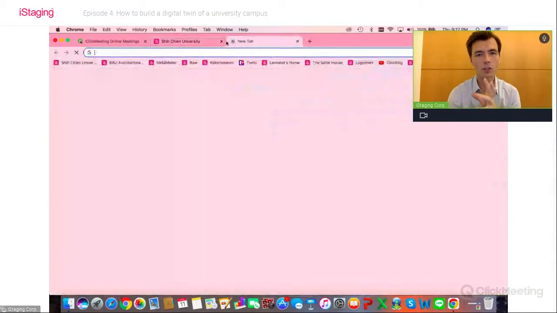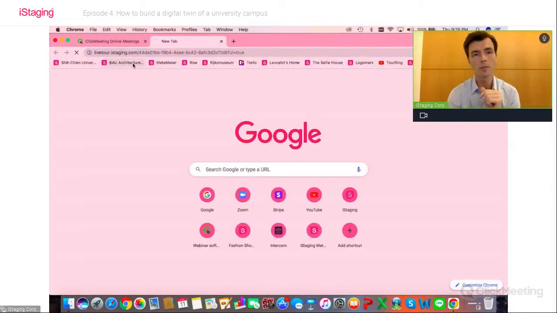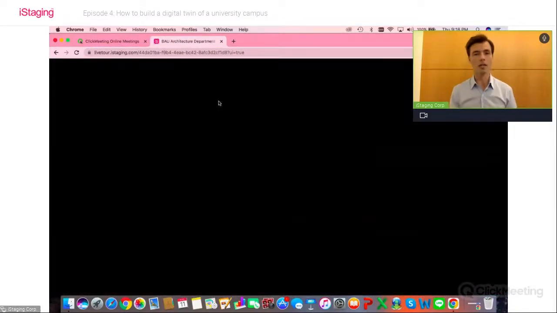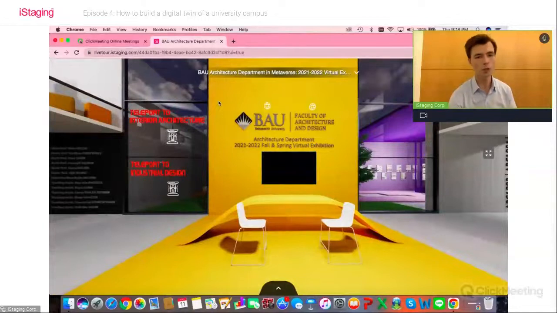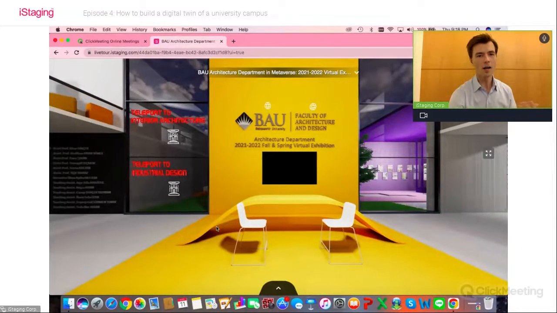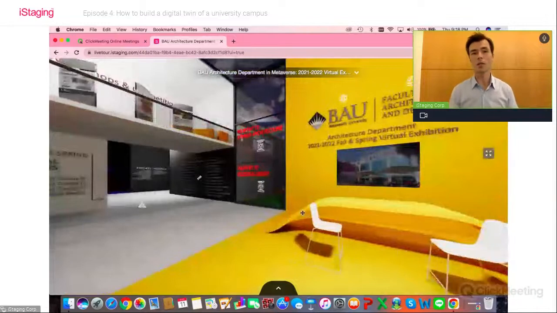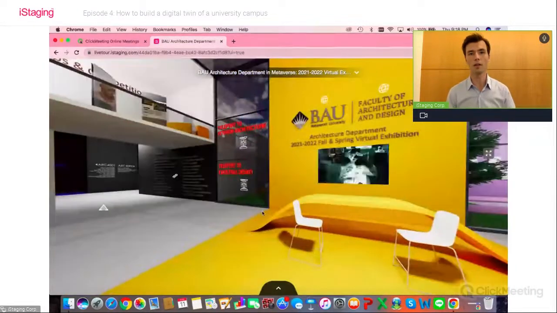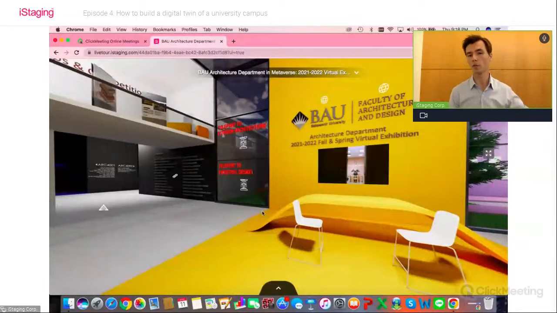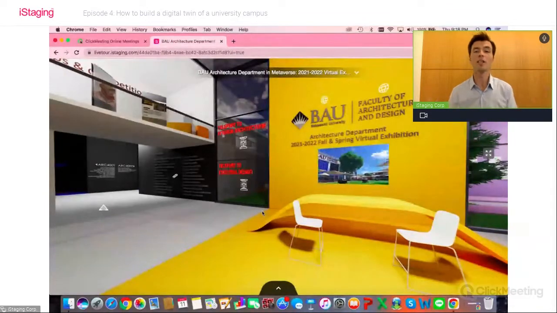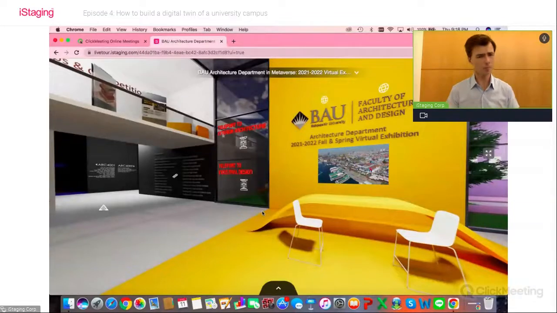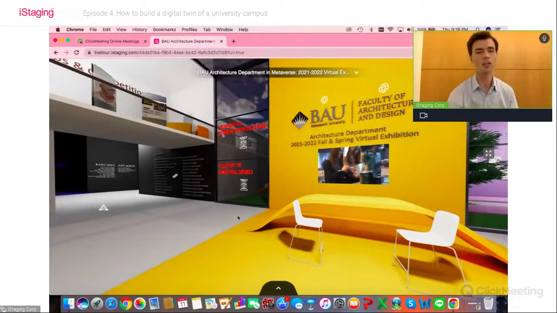Okay, then I want to show you one other example, and that's a virtual exhibition. This one was actually created by the Department of Architecture of a Turkish university, BAU, and you may have seen that earlier this week. They created this mainly because of COVID, but they were actually building these types of experiences before COVID already. But during COVID, they had to go all virtual like everyone else. And they realized we need something more immersive for our exhibition. And that's when they landed with iStaging.